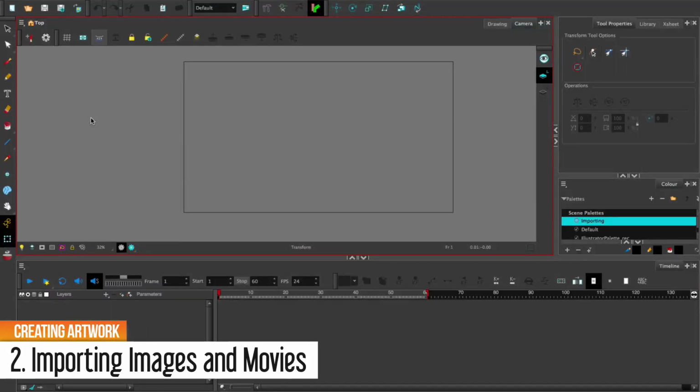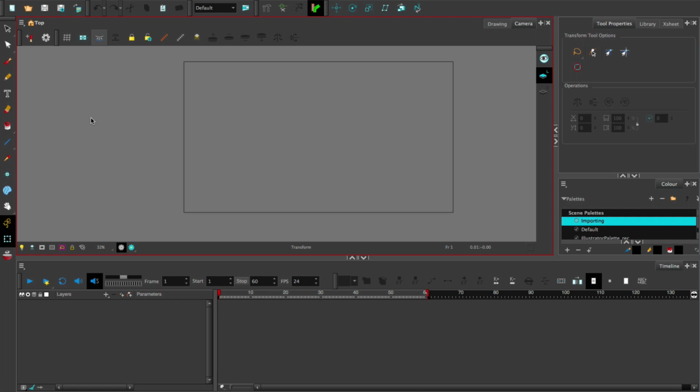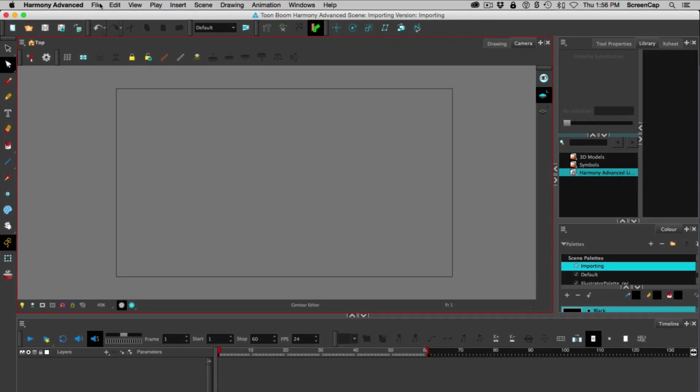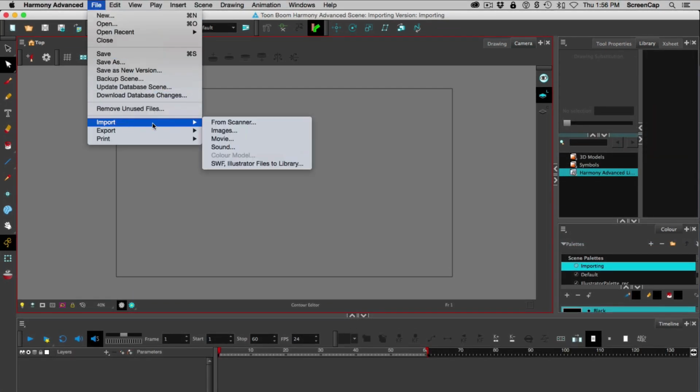Let's take a look at how to import files into Harmony. These files might be artwork that you've already prepared, or a reference that you want to use to make your drawings in Harmony. So to import files, you just come up to File, Import.